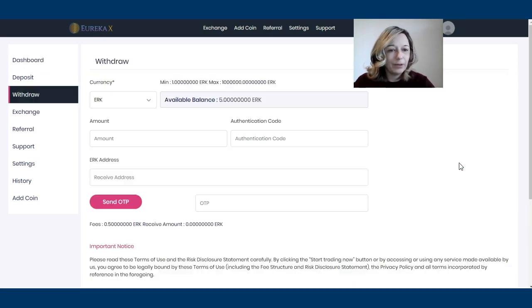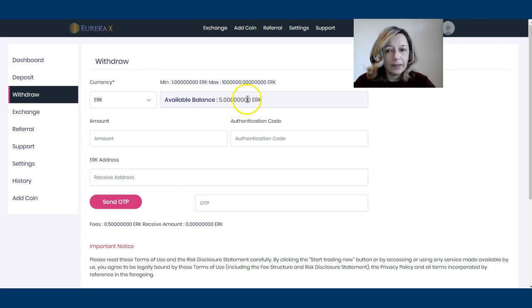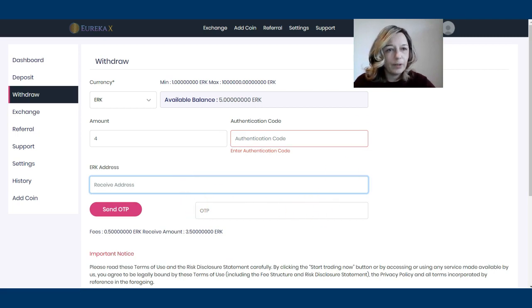So I will click on withdrawal, and here you will choose the currency. Now we are withdrawing Eureka, but you can choose whatever you like. The available balance is 5 Eureka, so we will withdraw 4 because we need to leave something for the fee. And now I need to put the receipt address, for which I need to go into my wallet again. And I will show you how to find the address there also.